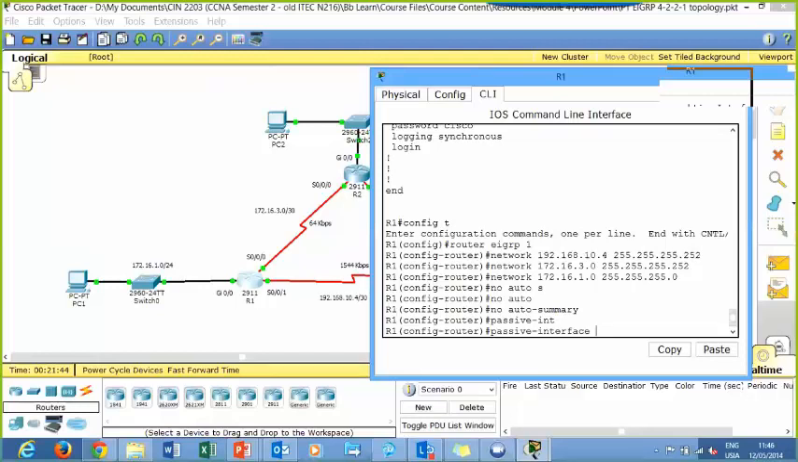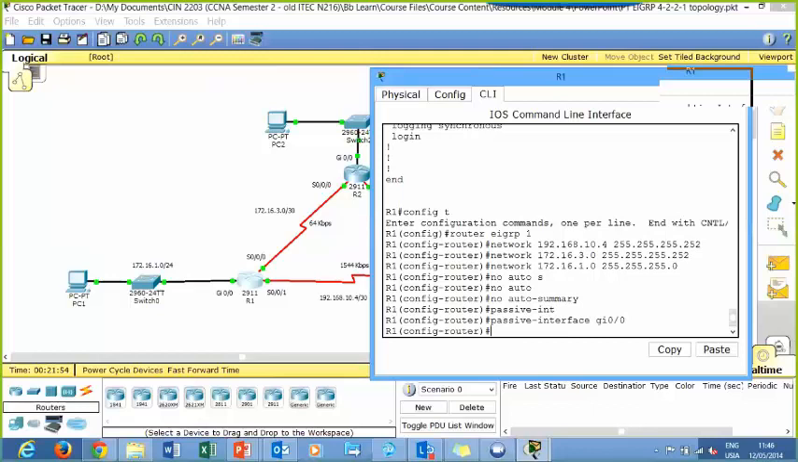Okay, Gig slash. No, 0/0 is the one we want to change. Can you see it there? You have a gigabit interface connected to the local area network. There is no point in sending EIGRP packets to a switch and a PC. They don't understand.